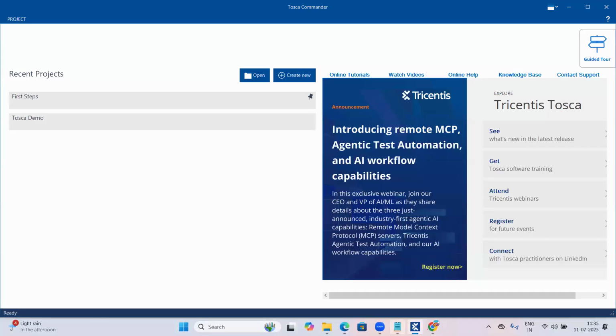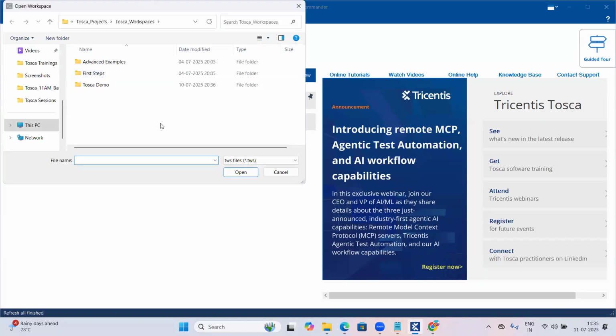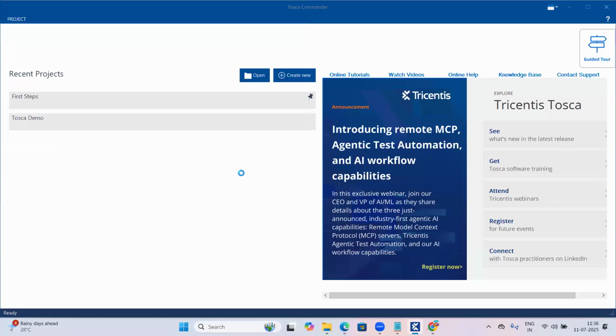Now we have discussed project, and now we're going to talk about open. What is this open folder? In this open folder, we can open an existing workspace. Suppose another tester has created one project and we want to open that particular project. Then we'll click on open and choose the existing project. Suppose this is Tosca demo, right? I'll click on this one and open. In that way also we can open the project.